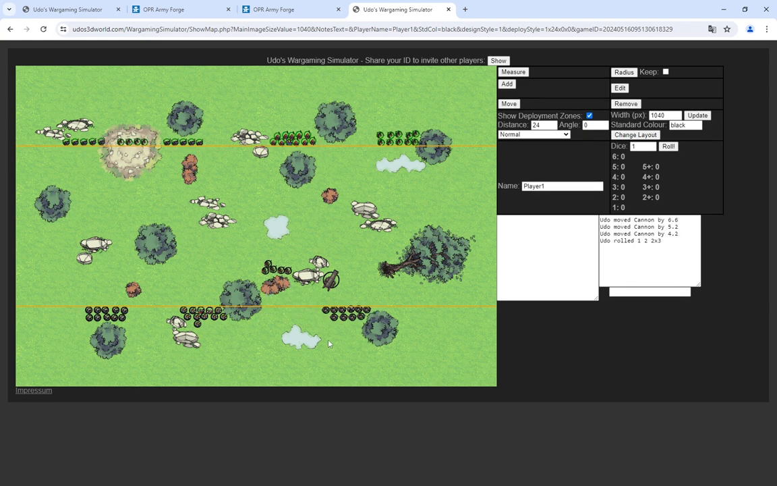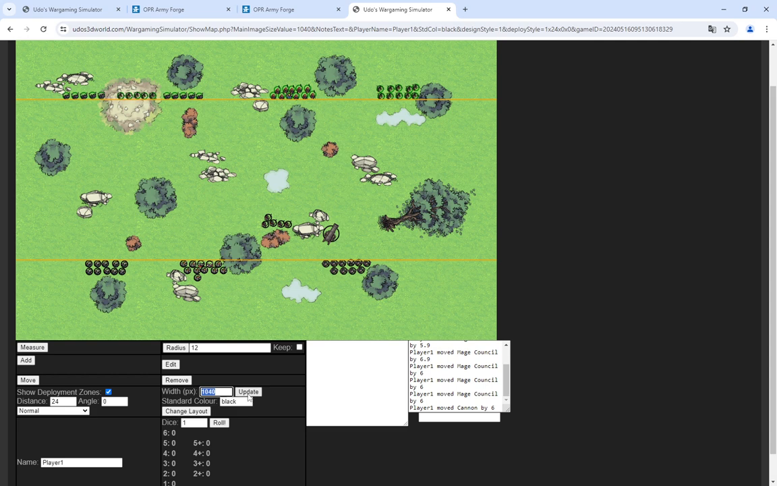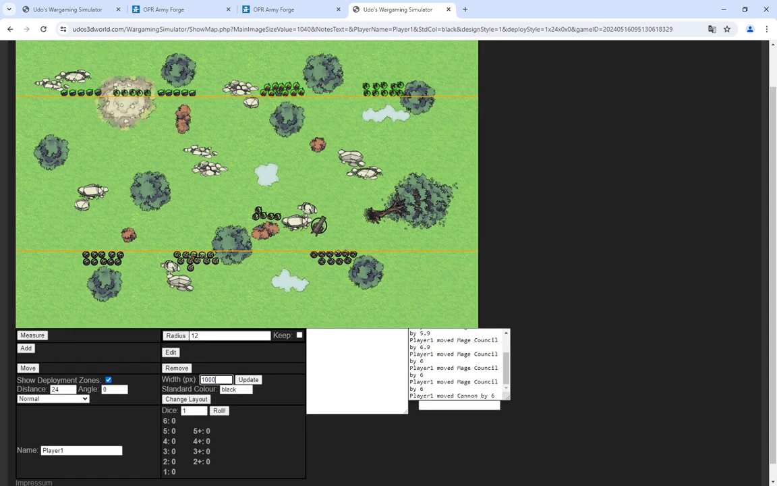Let's click on accept. And you see I moved my units and, oh, you see in the log we have player 1 moved Mage Council by 6.9 inch. So the enemy will see if I try to cheat here. That's why I included this log. So here are all the movements and all die rolls logged down here. So, you know, measure, add, move. Deployment zones we already know. Then we have the radius. So for example, okay, now we're a bit too big. Let's make it a bit smaller.